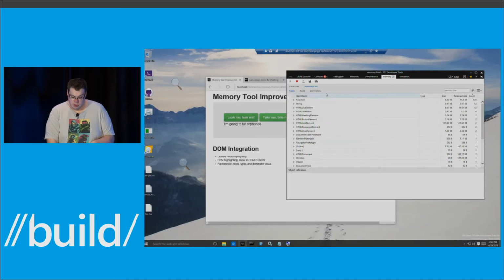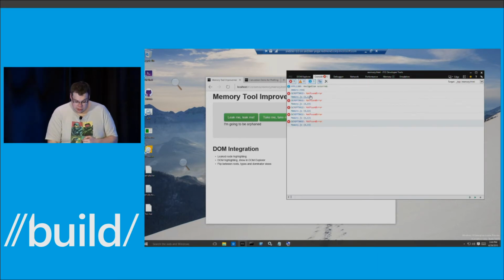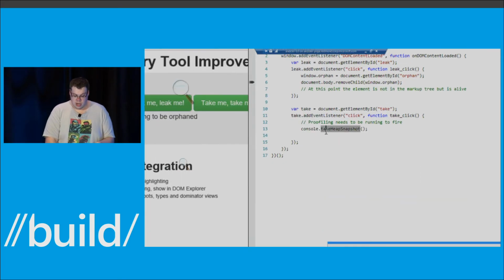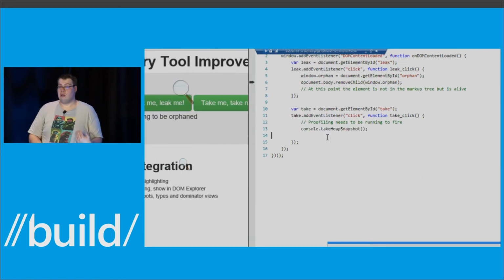The other thing that's really handy in the tools is that we've got a console method where you can instrument your code to take a memory snapshot.